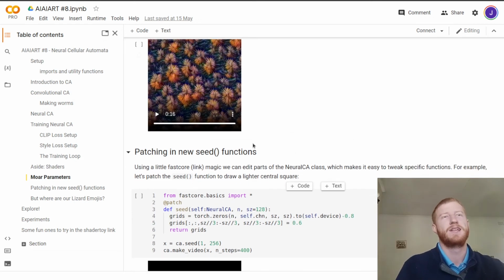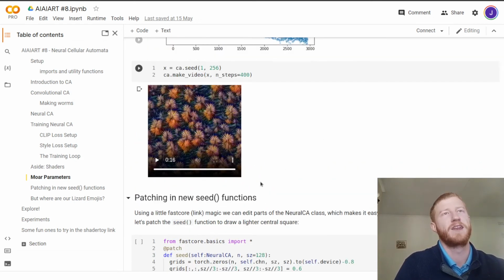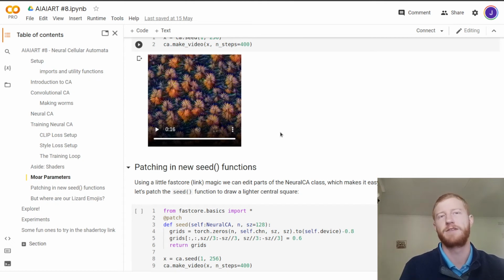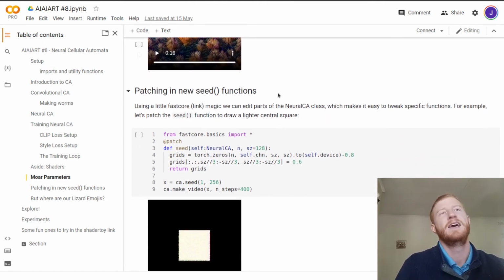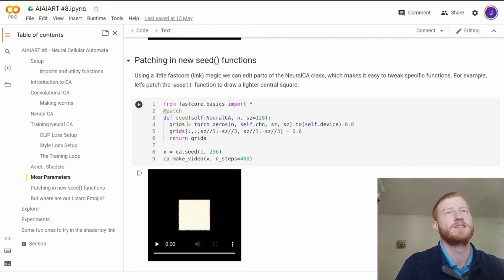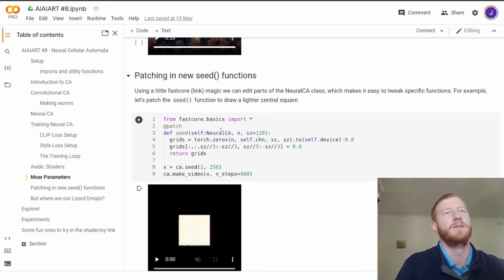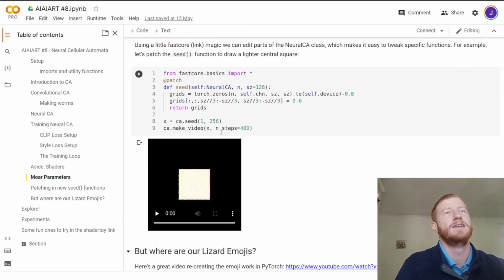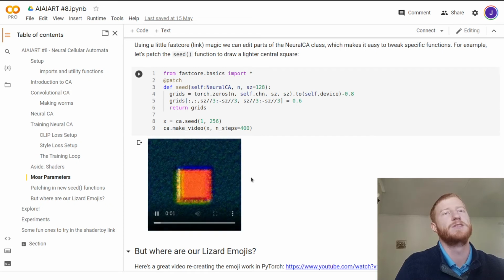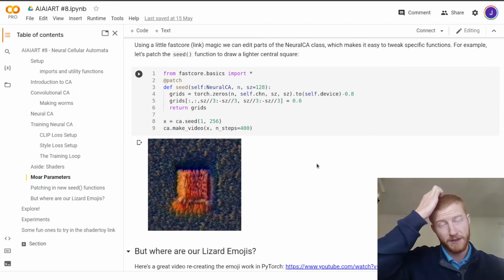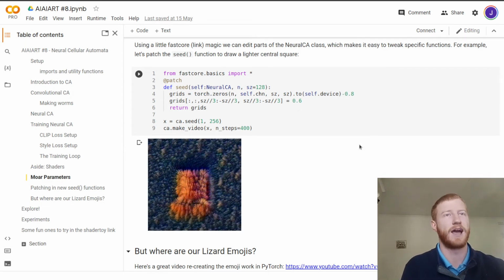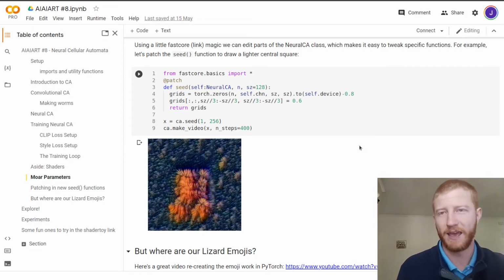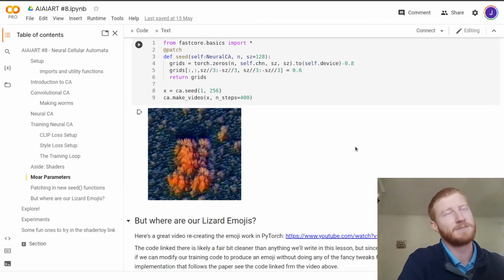Okay, so one little addendum here. What if we want to start from something that isn't just pure randomness? You might want to start from an image or a particular pattern. So in this case, I show how we can patch the seed function of this neural CA class. And this applies even to ones that we've already created. So now we can use the same one that we trained above, but instead of a gray image, we're starting from a little white square. So that's just a handy function. You might find that useful if you're trying to experiment with some different things.